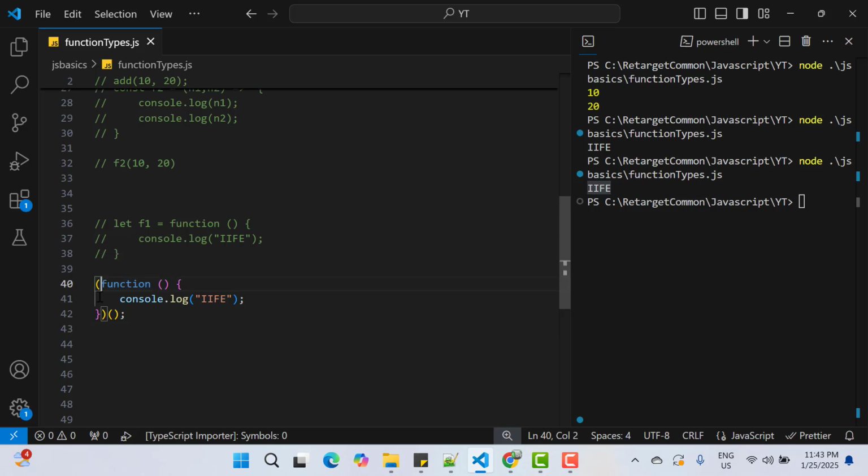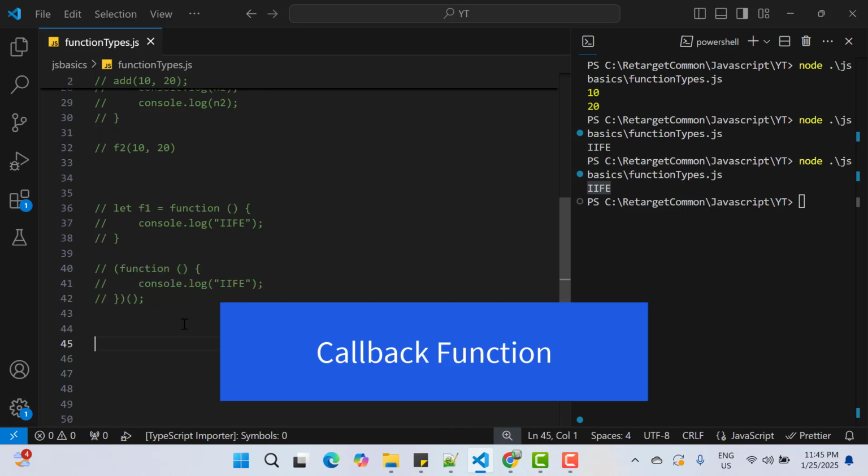So basically, a function is created and invoked immediately after creating it. And this is called immediately invoked function expression. Now let's see another type of function which is very much confusing for beginners and intermediate JavaScript developers, which is called callback function. So let me create a function using function declaration.